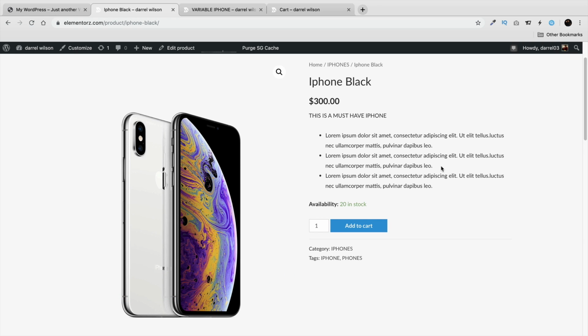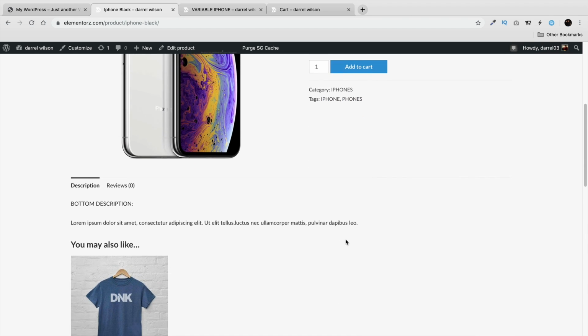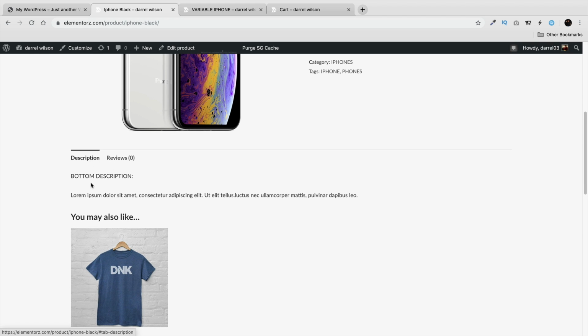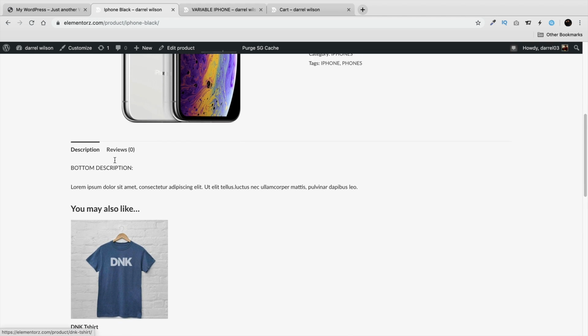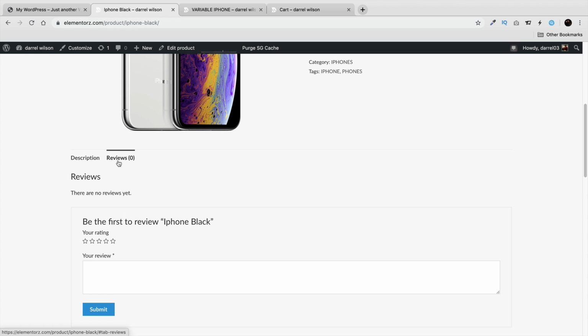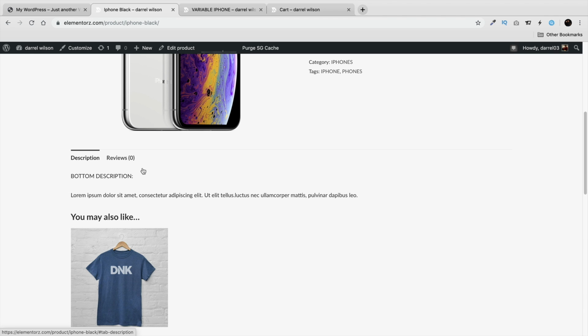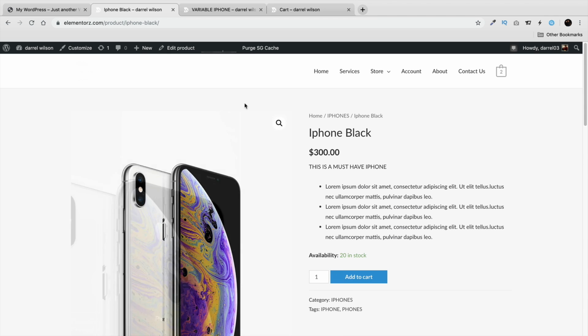So, for example, I have this black iPhone here. I'll put in some description of it. This is a must-have phone. Here, I actually let them know that I have 20 left in stock. There's categories of iPhones, and I put some tags. And below that, we have reviews, we have description, and also upsells as well. Now for the reviews, you can actually disable this if you choose to not have reviews on your website. You can go ahead and disable that as well.